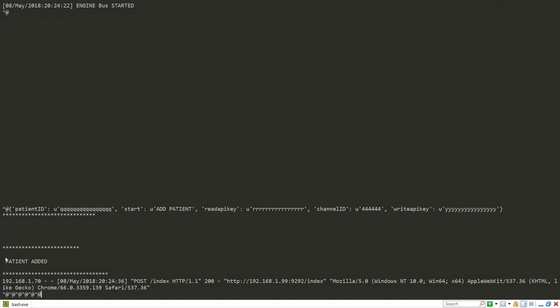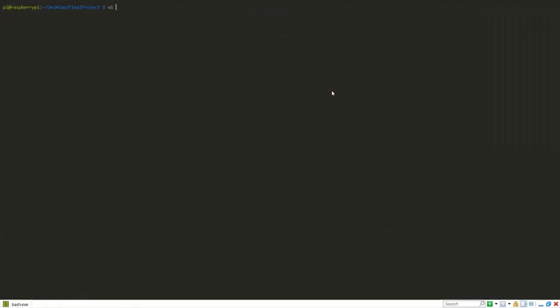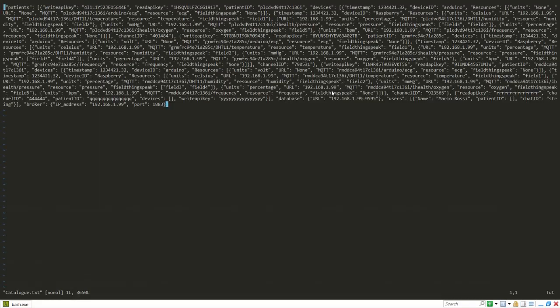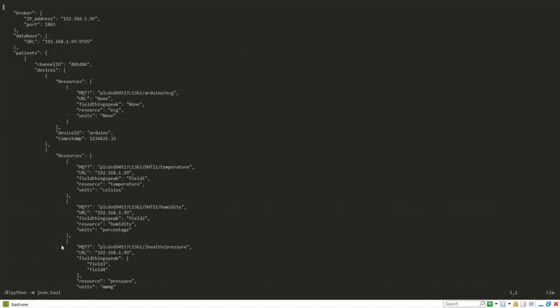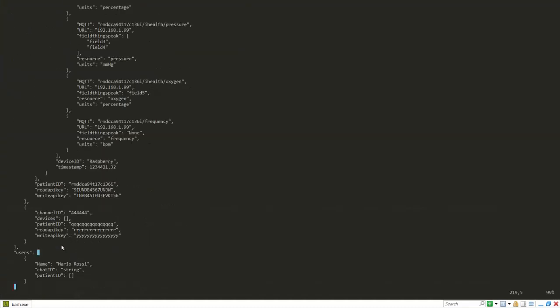Now, if we go to the web server, we can see that the patient has been added and there are all the fields, patient ID, start, read API key and so on. Now we can go to the catalog to see if the patient has been added. If we go to the bottom, we can see that there is a new patient, QQQQ, with all the fields.